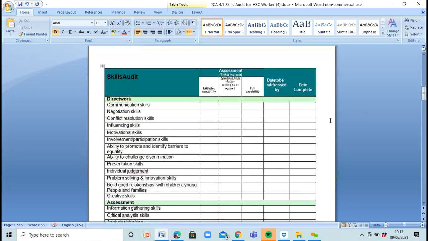Skills-wise, if I can choose one person per section, Nancy, I'll leave you to last because you said you've got a noisy background. Can I have Julia answer this direct work skills section? You can choose little to no capability, needs further development, or full capability. So for your communication skills, how are you? Communication skills, I'm very, very good, especially if I am working with new starters. Fantastic, so you've got full capability.